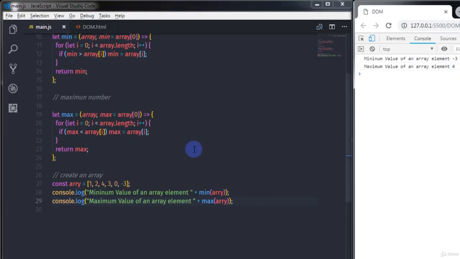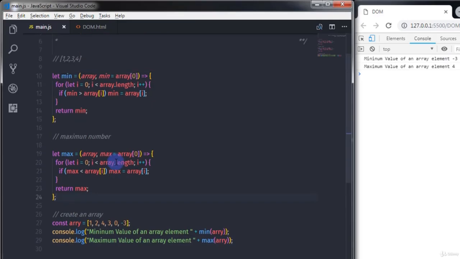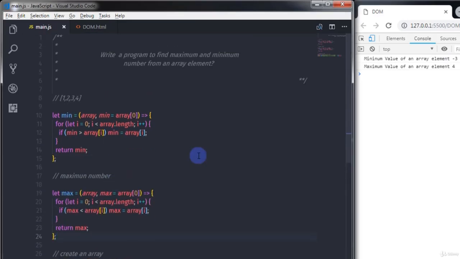This program is very simple to understand. It is very easy to find out the minimum and maximum number, right?